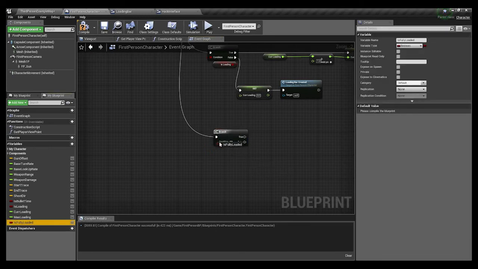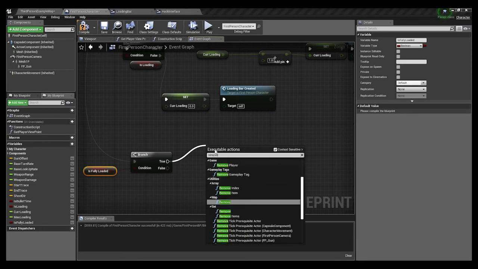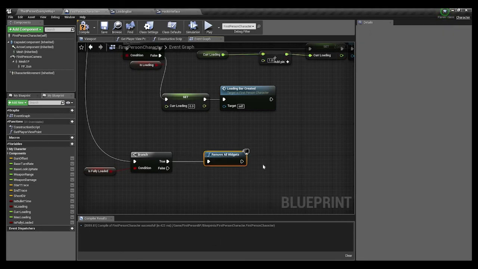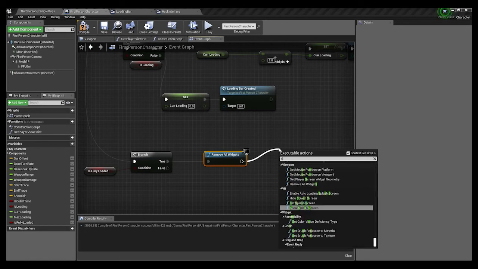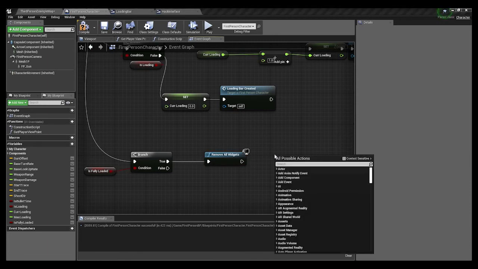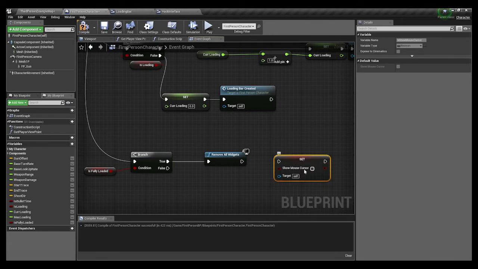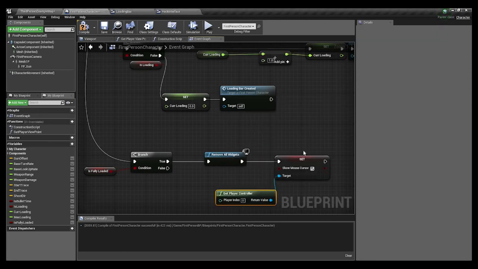I'm going to check to see if fully loaded is equal to true. On true, we're going to remove all widgets. Then we are going to set show mouse cursor. I'll just untick context sensitive. Set show mouse cursor, we're going to check that. Plug this into here. Get player context sensitive controller.